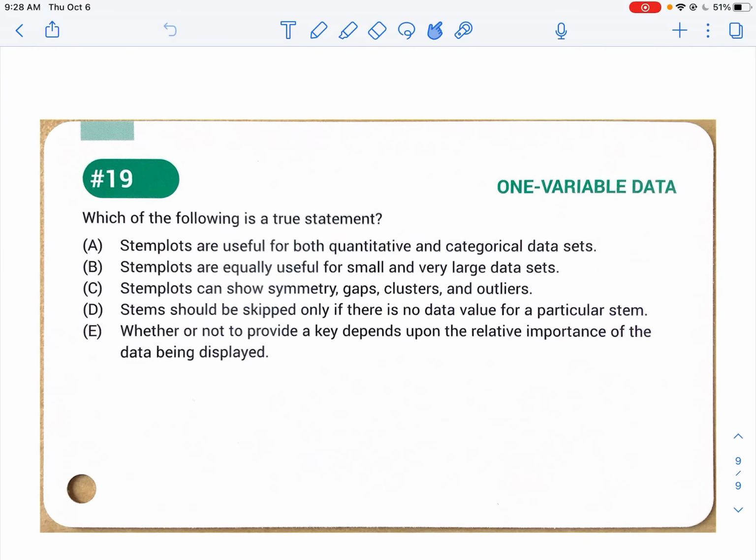All right, Mr. Gamache here to show you my thinking so it can help your thinking. We are going through one variable data questions from the fourth edition of these Barron cards. It's question 19 in one variable data, and by request, I wanted to go over this. So I have to go over which is a true statement.